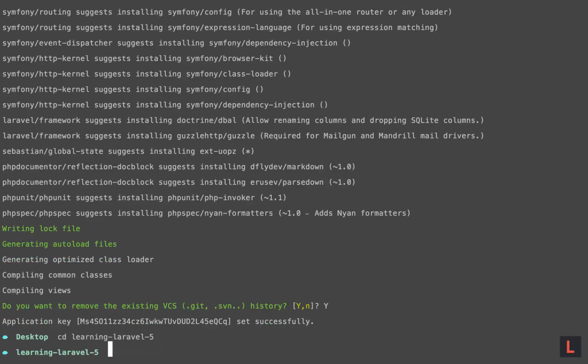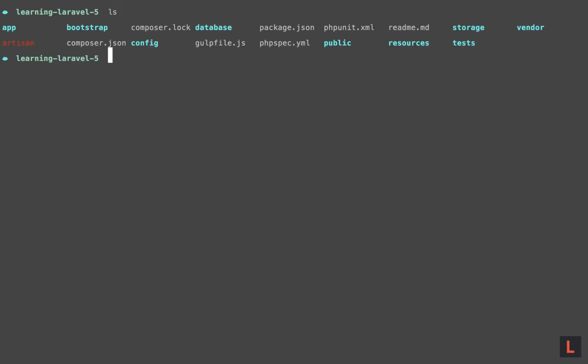So let's cd in there, list the files, and we now have a fresh installation of Laravel. Now, we're going to review what so many of these various files and folders are for, so don't immediately feel overwhelmed. We'll take it piece by piece.